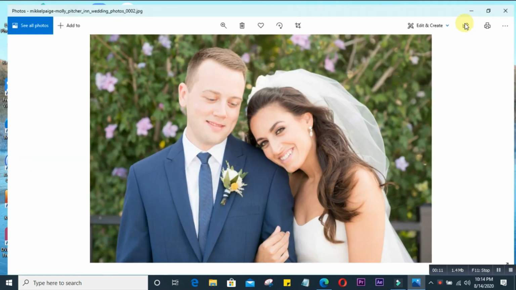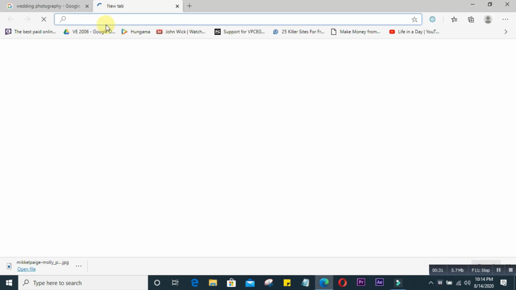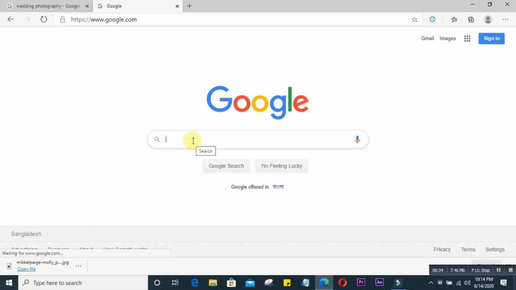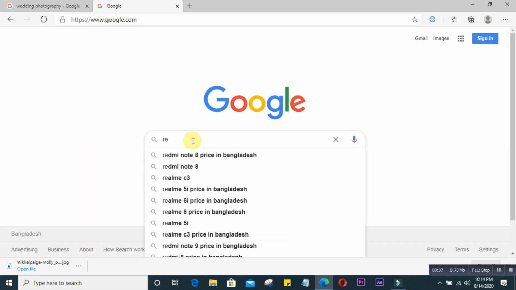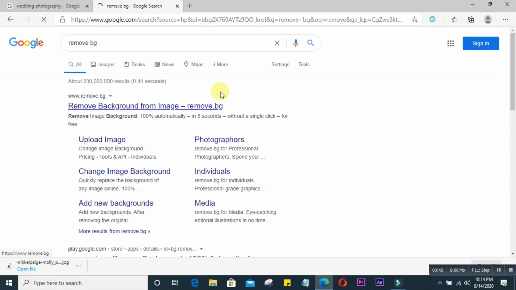Well, so this is the image I have. I want to remove the background from it. So for that, we will go to the browser, go to Google, and write remove.bg, and then search for it. The first one on top, remove background from image, go to this website.